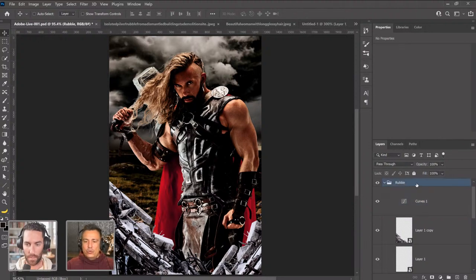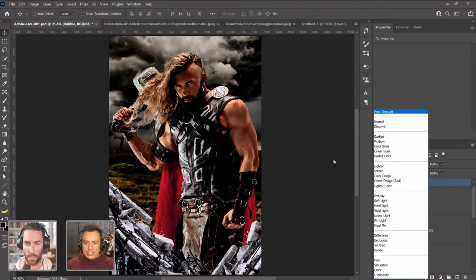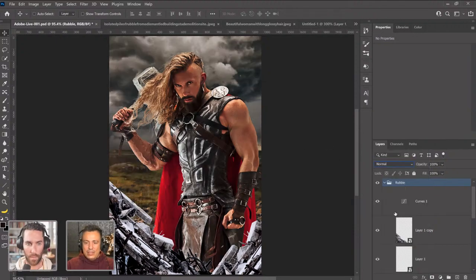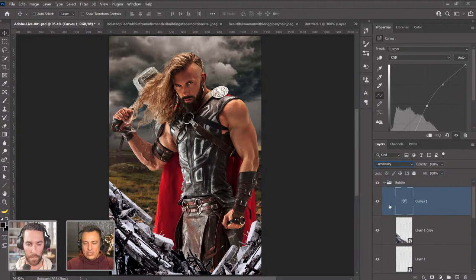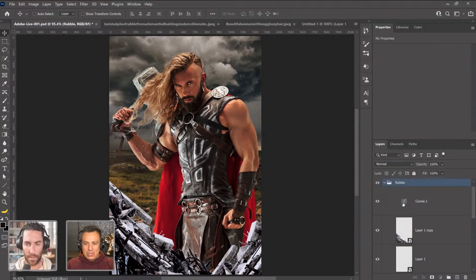Select the group and notice that the default blending mode for the group is pass through. If you just change it to normal, the adjustment layers in that group will only affect the contents of that group. So it's almost like creating a clipping mask for the group. Just change the blending mode to normal and there you go.